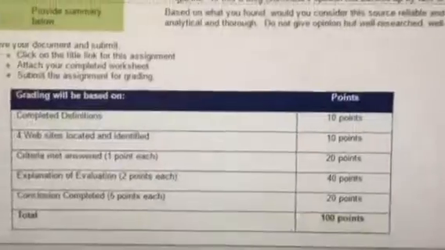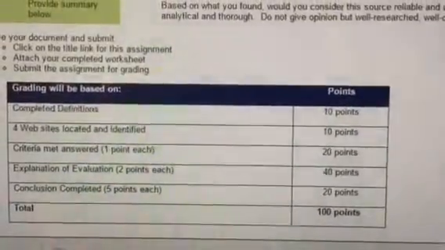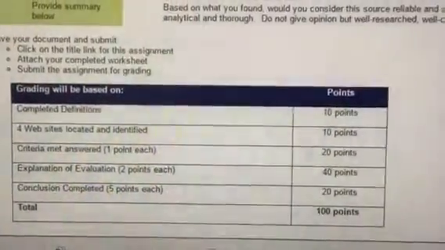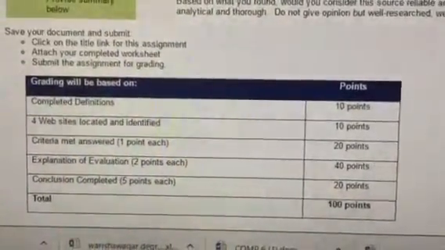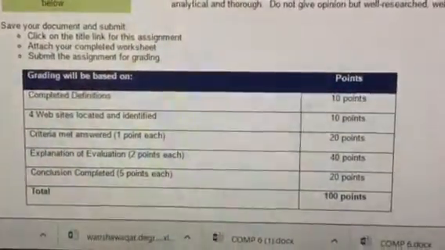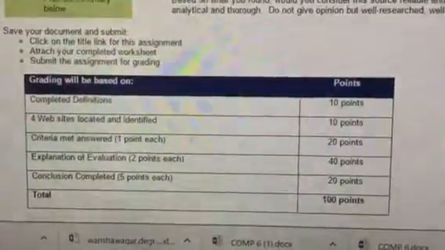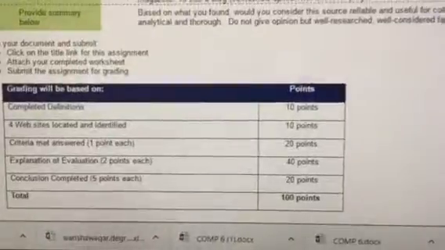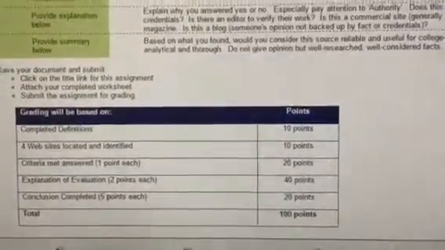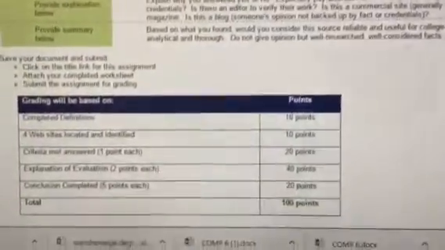Okay, so I need you to answer these questions. This is how it's going to be graded. Did you complete the definitions? Did you find 4 different websites? This is going to be a little more complicated. I'll show you. Criteria met, answered. Each is 1 point. Explanation of the evaluation. And your conclusion completed is 20 points. So make sure your conclusion is very thorough.